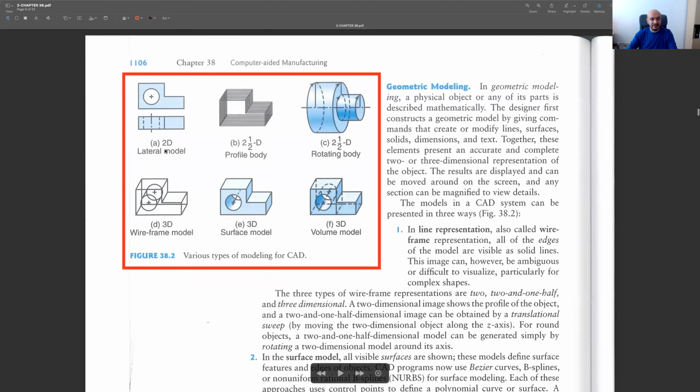And for design, as you see, we have different types of designs. We may have a 2D lateral model, or a 1.5D profile body. This is especially useful for rapid prototyping or 3D printing technologies. If it's a turning operation, you can design your part as a 2.5D rotating body, or generally, if it's to be used on various machines, then it's better to have 3D surface models.